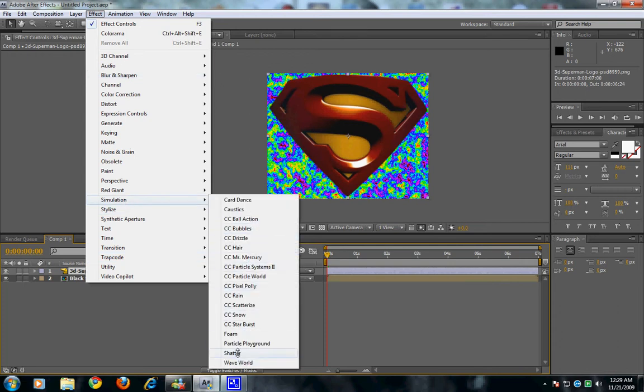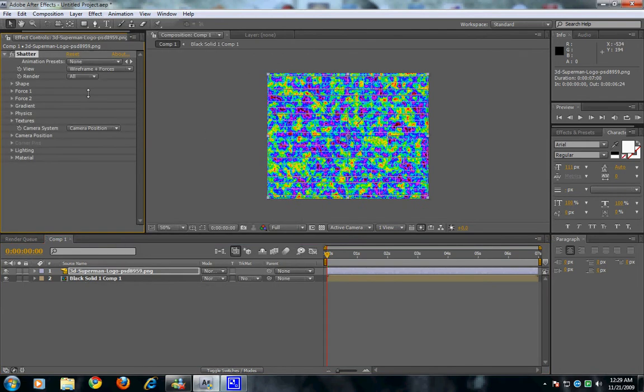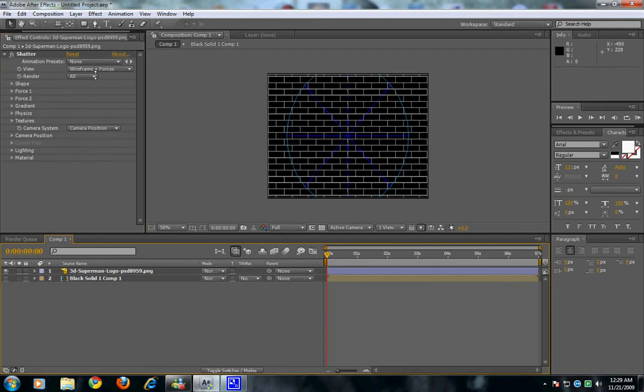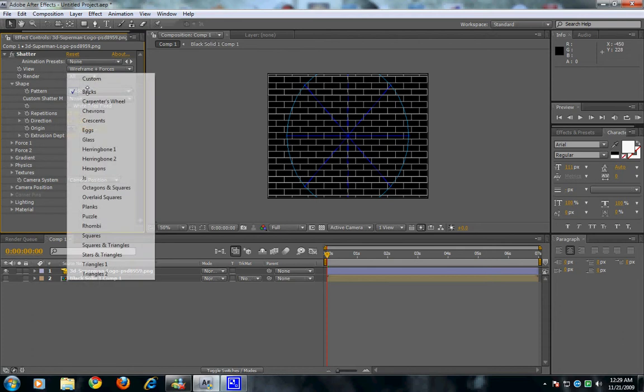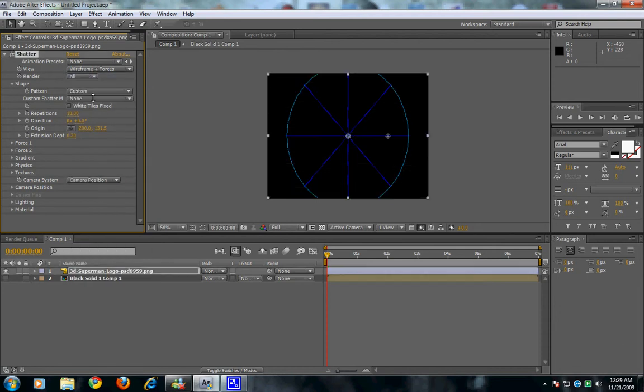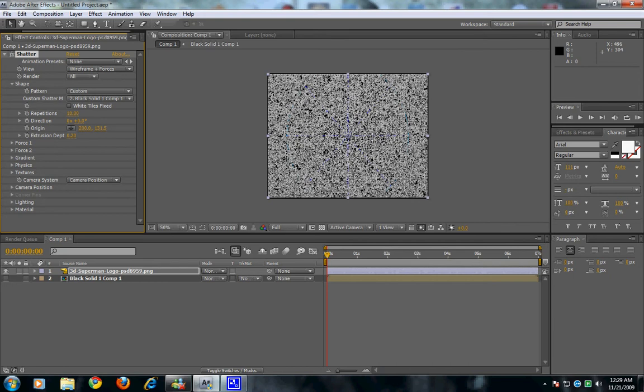which is a pre-done one. Just switch this layer off there, and you can switch the bottom layer off there, so you can see what you're doing. Then go into Shape, change it from Box to Custom, and then this is Custom Shatter Map, set to the black solid. So you'll see loads of little pieces. Change the extrusion depth to 0.01.